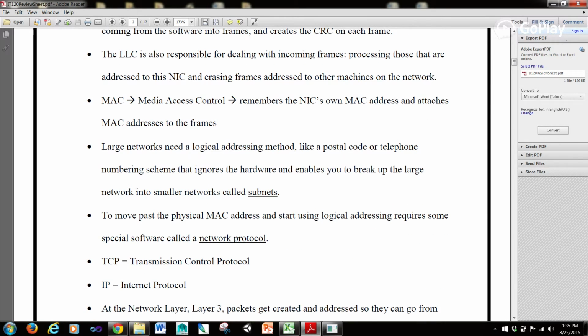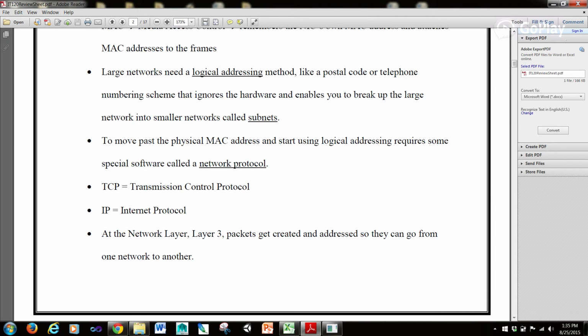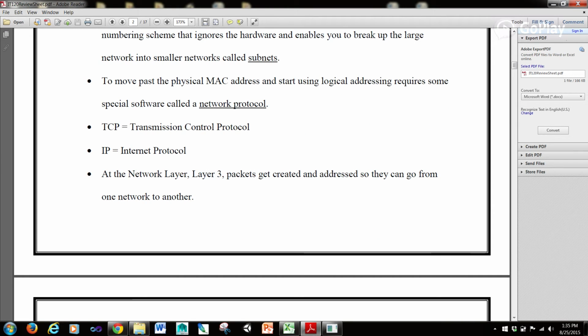Now, large networks need a logical addressing method, like a postal code or telephone numbering scheme, that ignores the hardware and enables you to break up the large network into smaller networks called subnets. To move past the physical MAC address and start using logical addressing requires some special software called a network protocol. Now, TCP equals Transmission Control Protocol. IP equals Internet Protocol. At the network layer, or layer 3, packets get created and addressed so that they can go from one network to another.